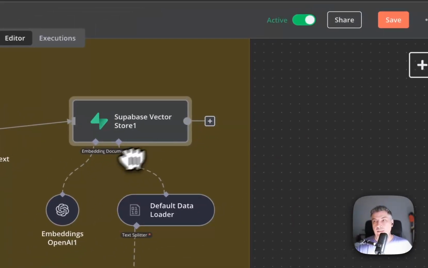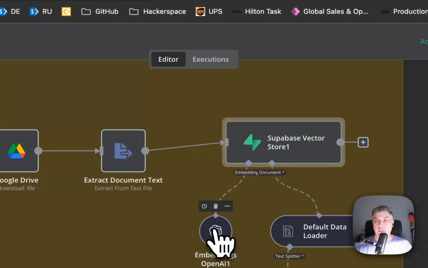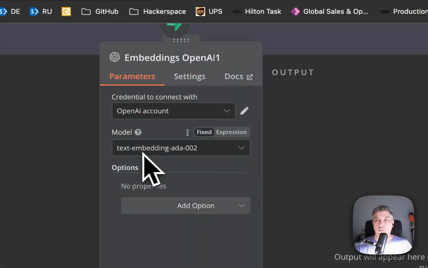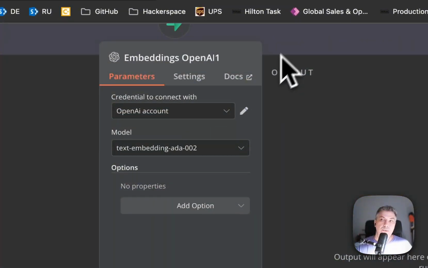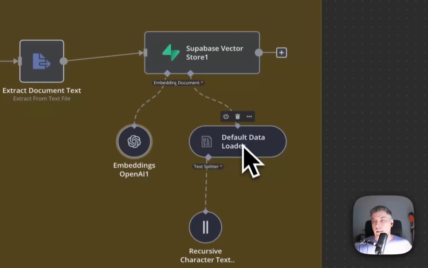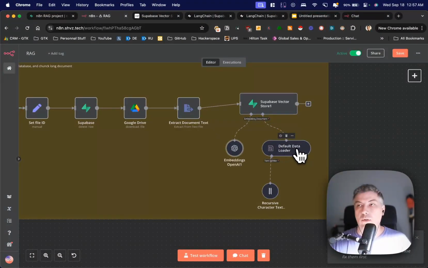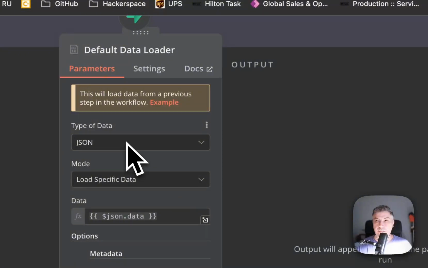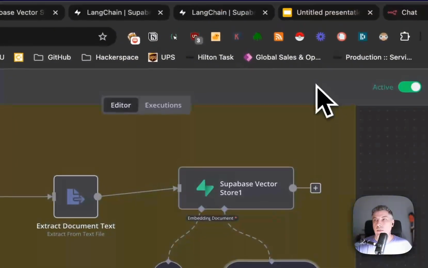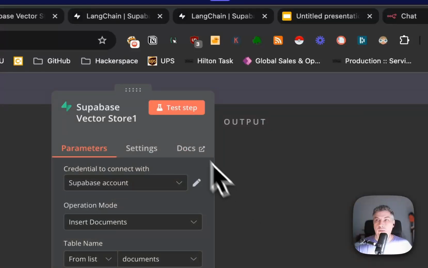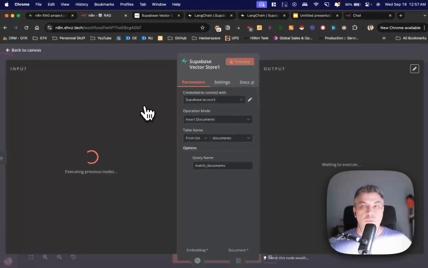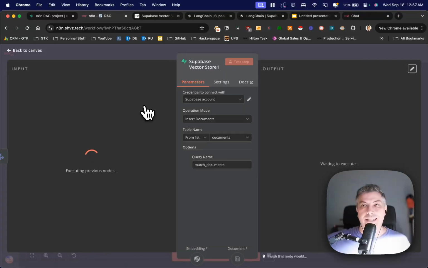What we're doing here is putting in an embedding again, so the system knows how to read it. I'm using ADA002 in this case. Then on the document side, I'm loading a default data loader, right? And that's how the system looks. That's how you're going to have to do it. Also, you can always click on test step over here. That's important. When you build it along, clicking on test step is very important.